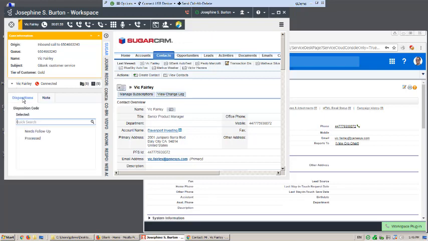Other things that I can do here is dispositioning the call and writing notes that can be transferred over to Salesforce. So I can select a wrap-up code or a disposition code, and I can write some notes here. This could be done straight into Salesforce as well, but I'm just demonstrating the capability of the integration.